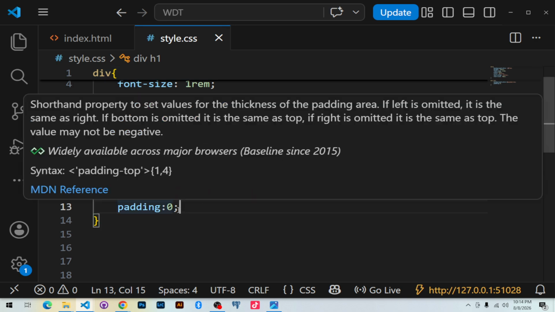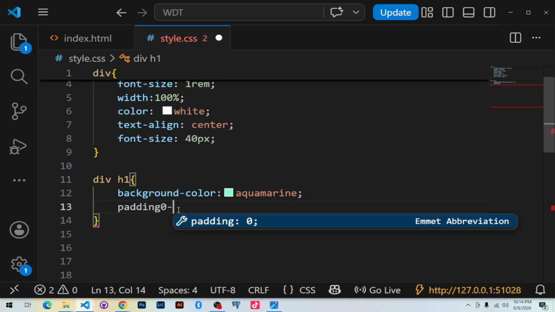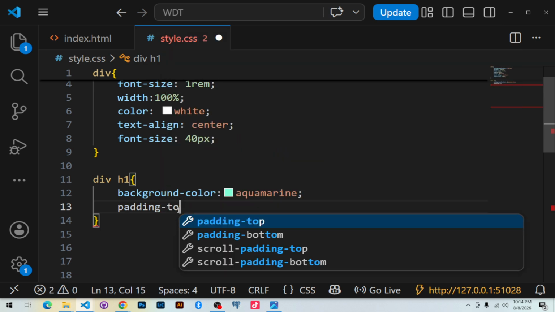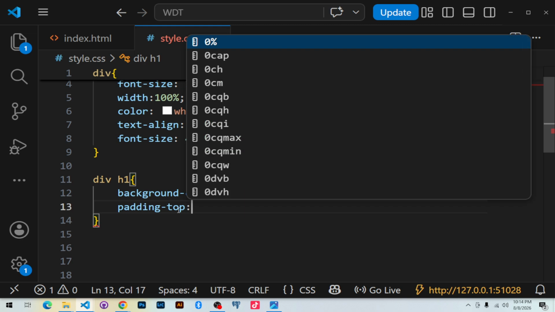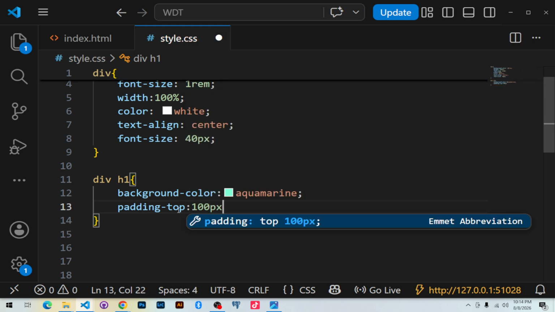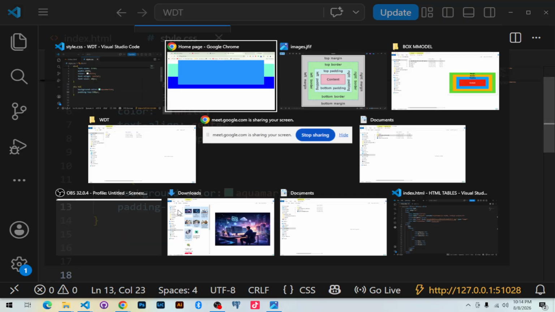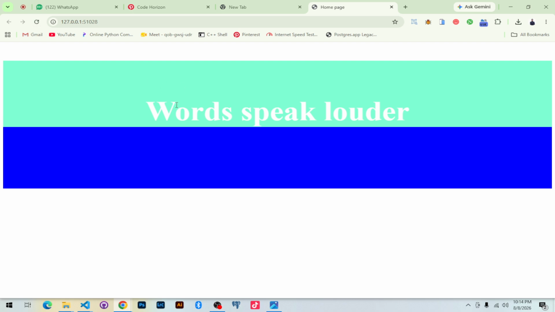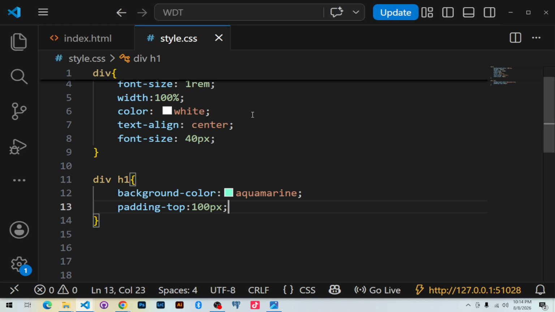Now let's say padding-top, padding-top 100 pixels. See what happens. You see, from the content or the item itself to the top side, it creates space to push the item at the top. That's nice, not bad at all.